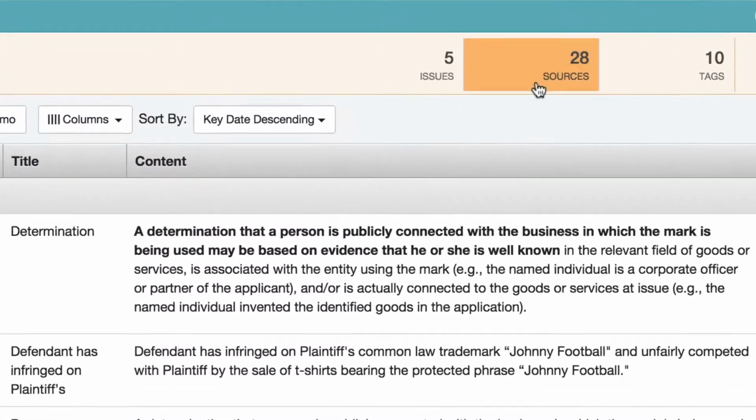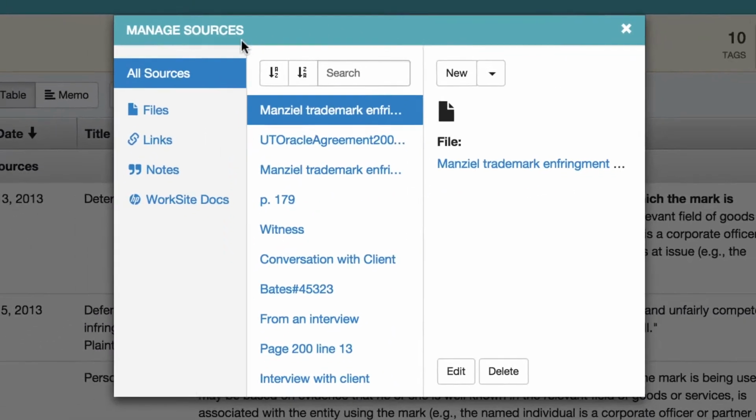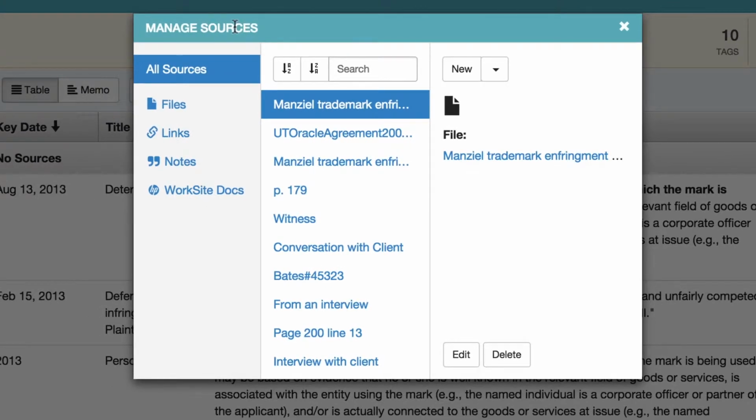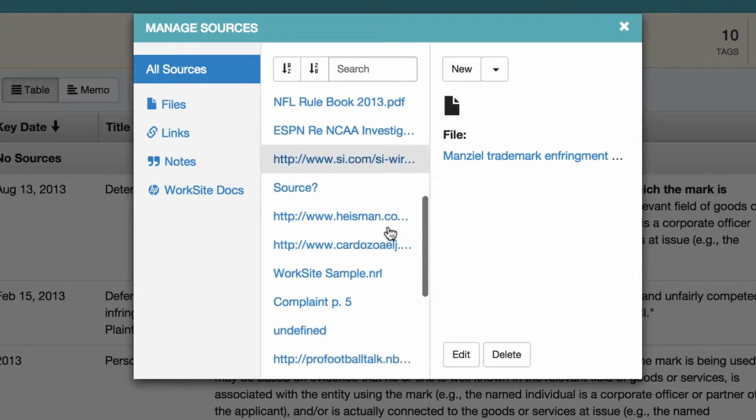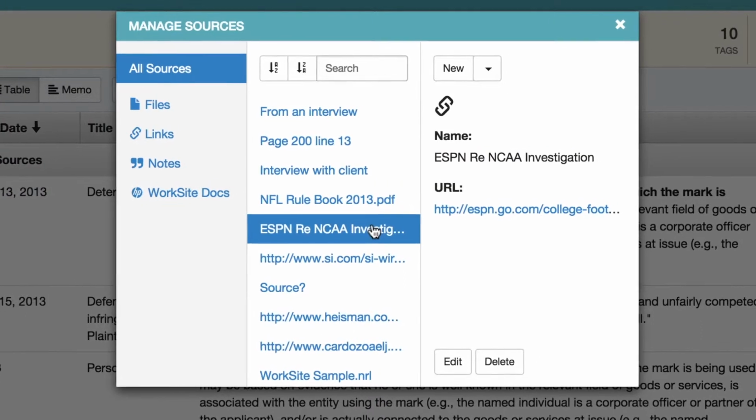To add sources to FactBox, you click on the Sources link in the middle of the page, and this pulls up the Source Manager. Here you get the list of existing sources plus your interface to add new sources. A source could be several different things, a document, a website, notes from an interview, etc. The interface for adding each of these types is slightly different, but always very easy and intuitive.